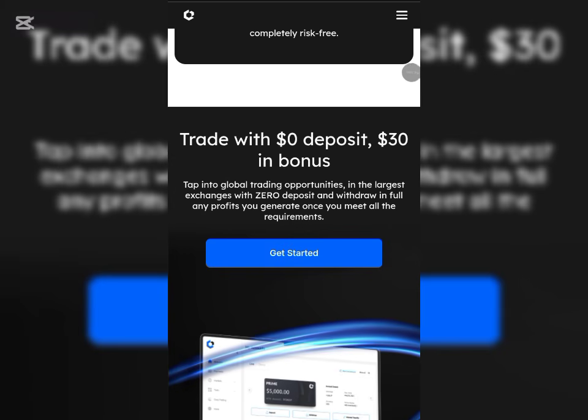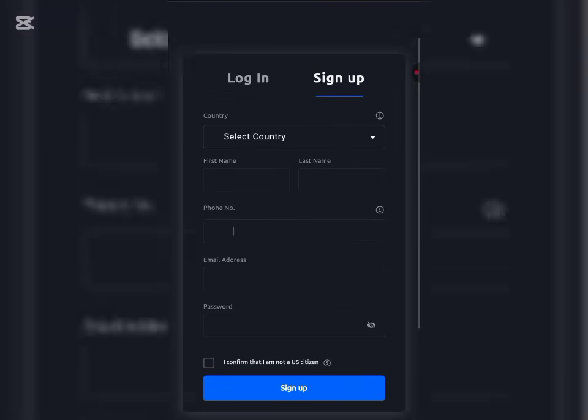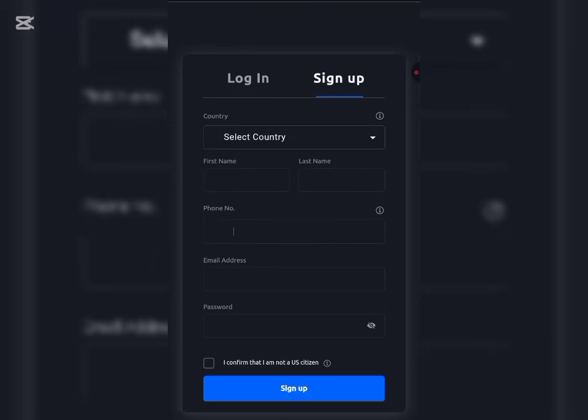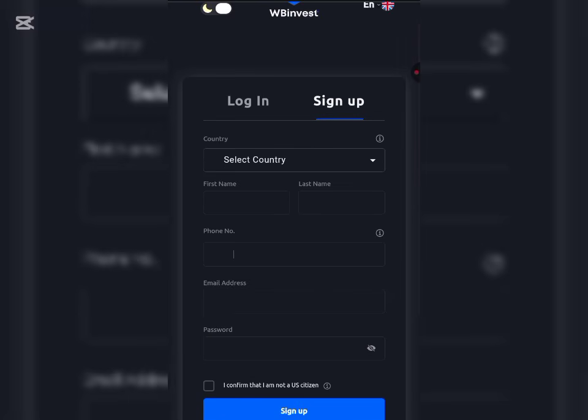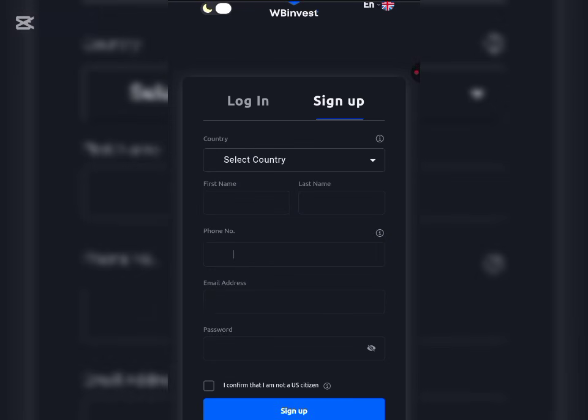So the next thing you want to do right here is to click on get started. Click on get started so we can get started with the registration and get our $30 no deposit bonus account. While this is loading, you have to wait patiently for it to load. By the way, this is a very new broker. I've not done a video on this before, so trust me, you're going to get your withdrawals from this broker. Now to sign up, all you have to do is select your country.